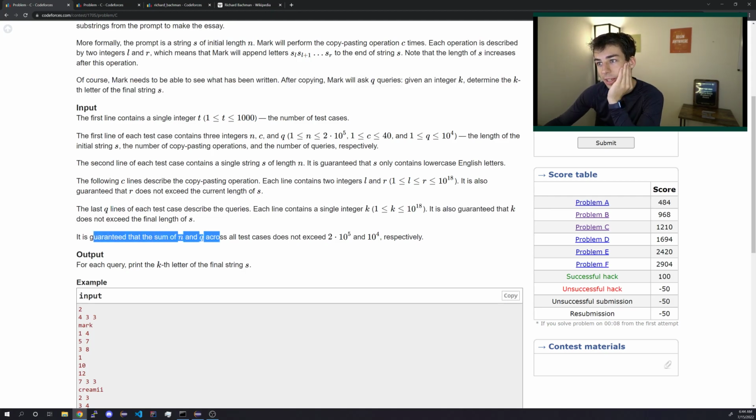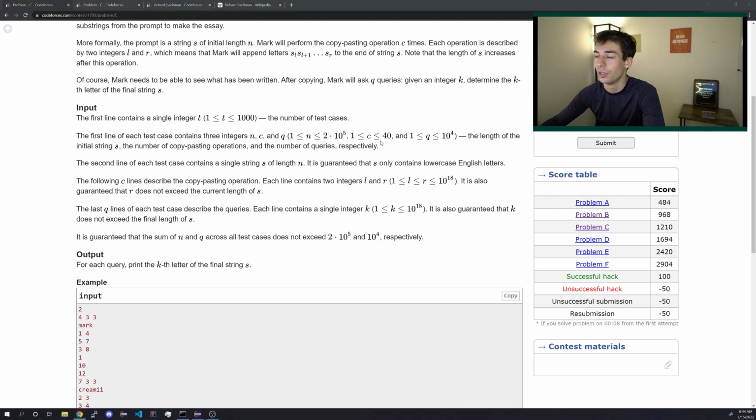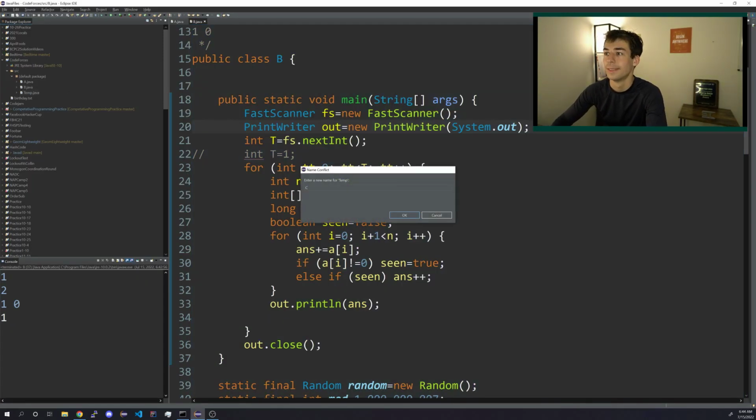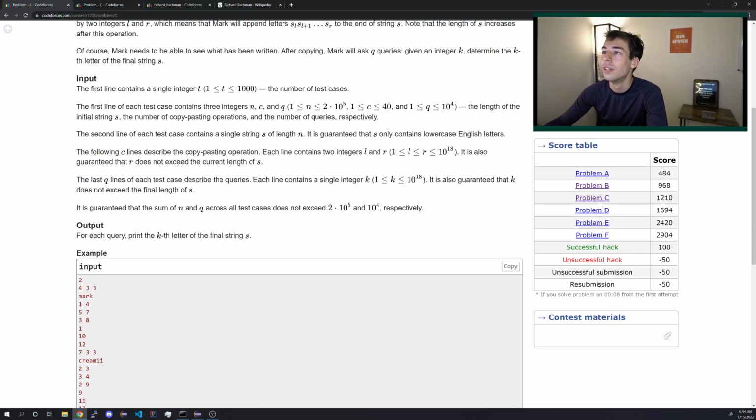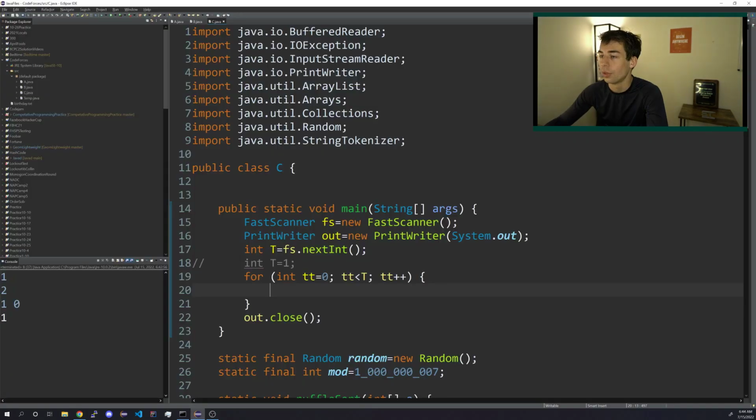It's guaranteed the sum of n and q across test cases does not exceed the limit. So yeah, this is pretty easy, I think. This is just like sort the queries because it's all offline. It would be harder otherwise. So we have n, the number of operations c, and the number of queries.